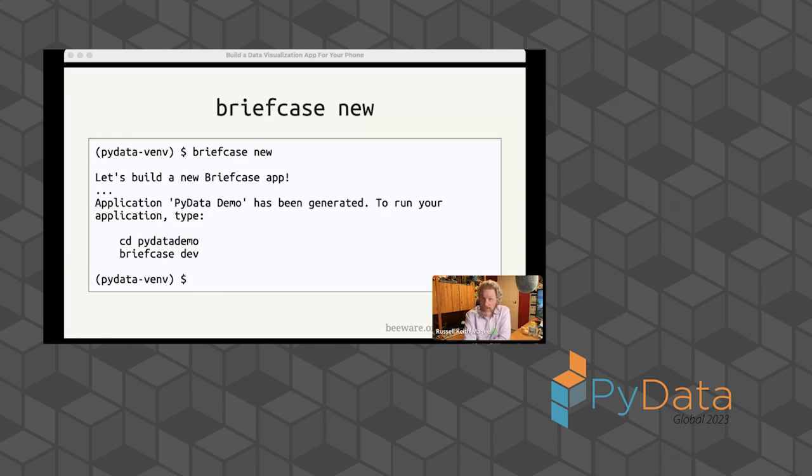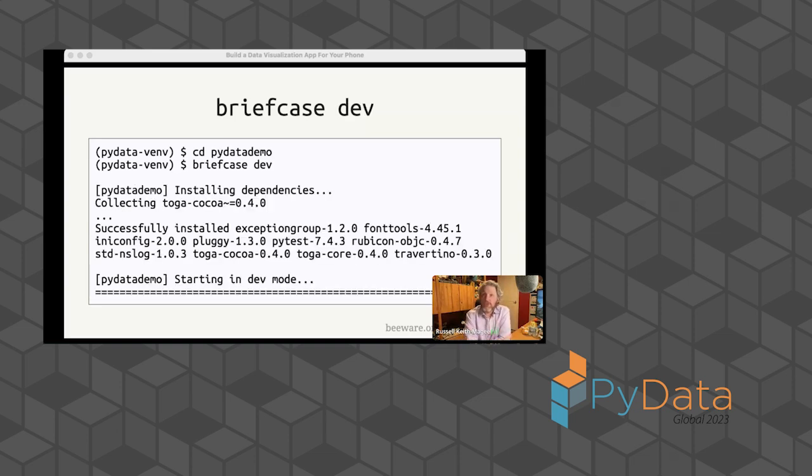When you complete the wizard, Briefcase can generate that app and it will give you instructions on how to run the project. So let's follow those instructions. We cd pydatademo and run briefcase dev. Briefcase includes a developer mode, which lets you rapidly iterate on your app and its configuration. When you run briefcase dev, Briefcase looks at the project's configuration, works out how to run the project in your local virtual environment. The first time you do this, it'll install some dependencies based upon what your template generated, and then it will start your app.